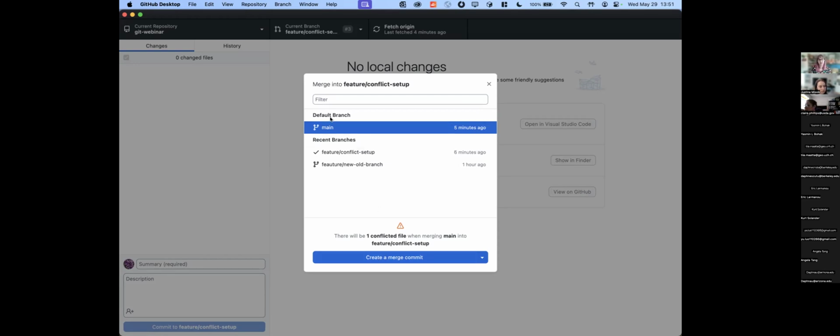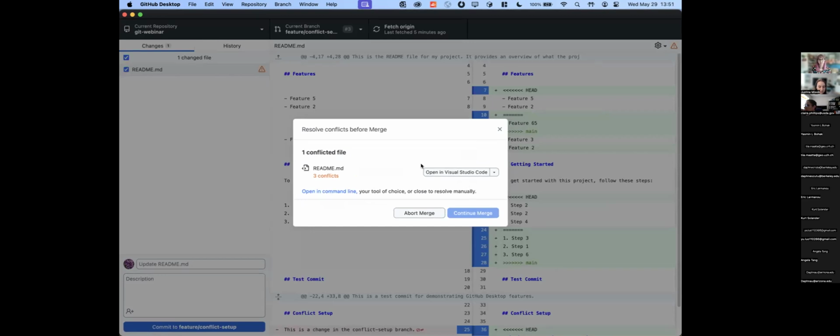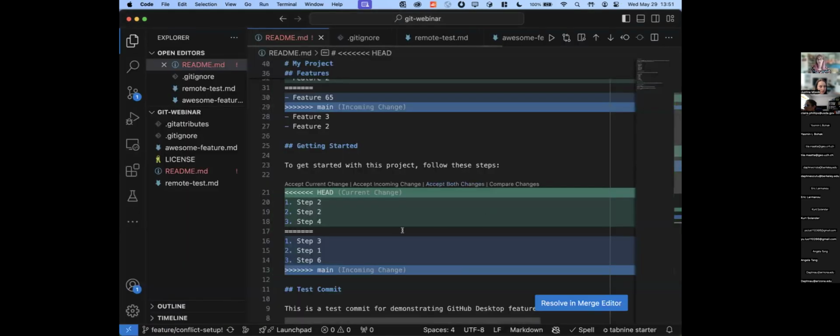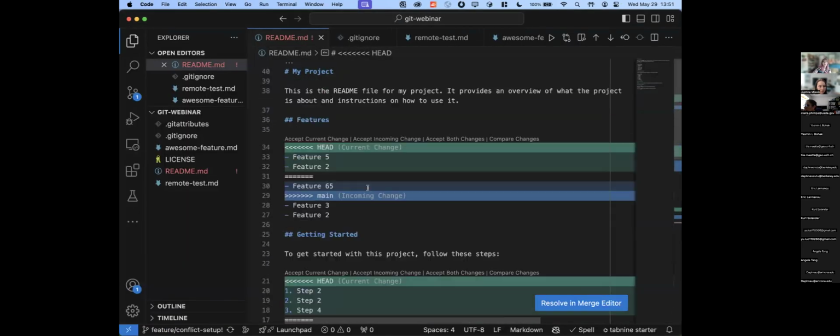So if I say merge main into feature conflict, and then it's like, oh, there's a merge conflict. You have to figure this out. So I say open in Visual Studio Code, and you can see it's getting us a similar interface. Different tools will have different interfaces, but this one's giving us a similar interface.